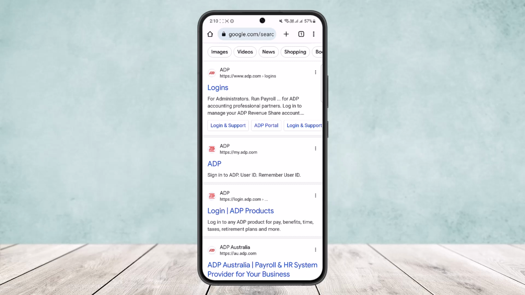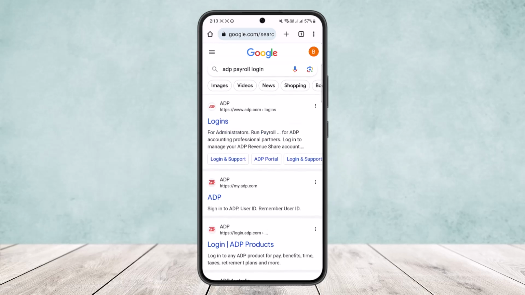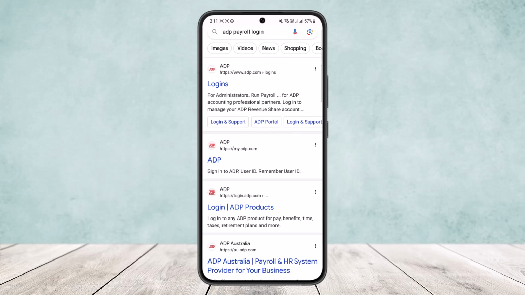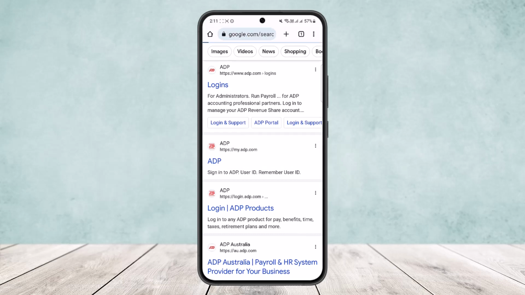Now if you're wondering, what you can do is head into your browser and search for ADP Payroll login, as I've done on the screen. On the screen you can see I'm on Google Chrome and I've searched for ADP Payroll login. You can see the very first link here, login option, or down below you can see sign in to ADP user ID. Remember user ID. You want to simply tap on the second link or the first link, any page you want. I'll just recommend the second link since it's easy and it'll redirect you directly to the sign in page.